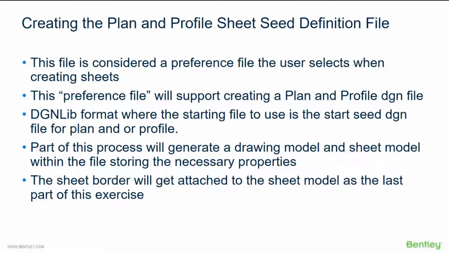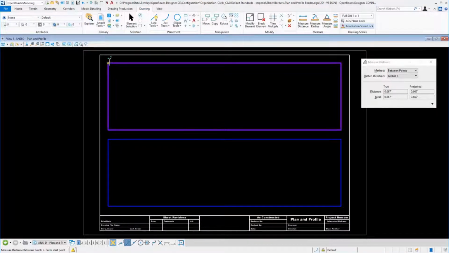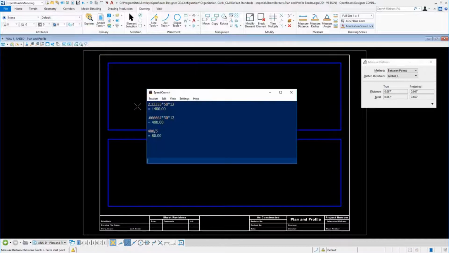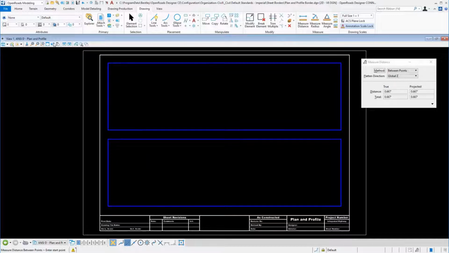So let's take a look at creating a plan and profile sheet C definition DGN library. For our plan and profile sheet, again, we want to get our dimensions for our horizontal and vertical for each of our ports and write those down. If we take a look at the math, again, if we assume a vertical exaggeration of 5, you will see here we do the same math that we've done in prior examples, except our profile height is now 400 divided by 5, which gives us a total height of 80 because we're doing a plan and profile sheet combination.